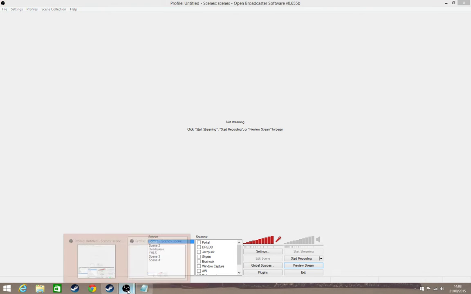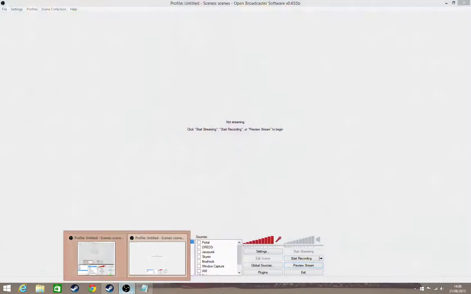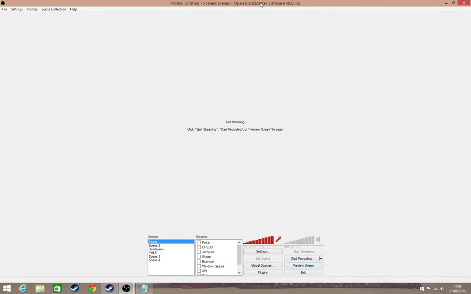So now you've got the UI. Let's see how long this has been going. 15 minutes. This has been going on for a long time. This is a really in-depth tutorial on how to use OBS.